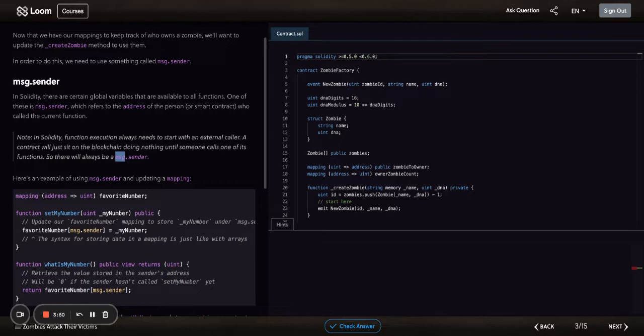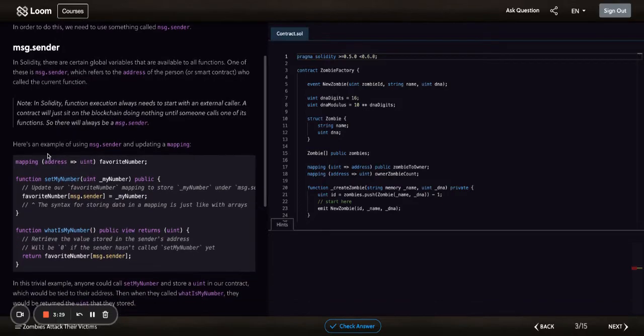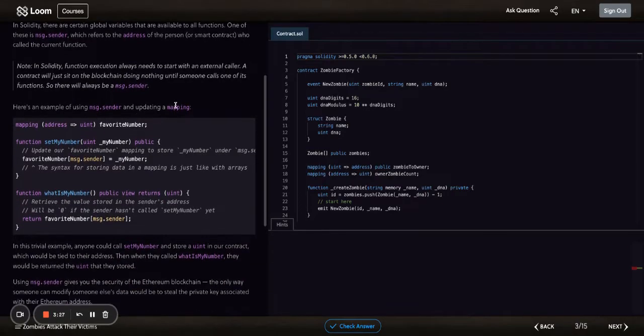And like this paragraph says, there always will be a value here because contracts don't just call themselves. Ethereum smart contracts sit on the Ethereum network and they wait to be called by either a person, which is a regular wallet address, or another smart contract. So here's an example of using msg.sender and updating a mapping.